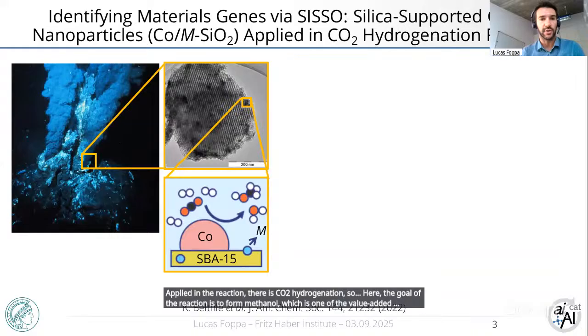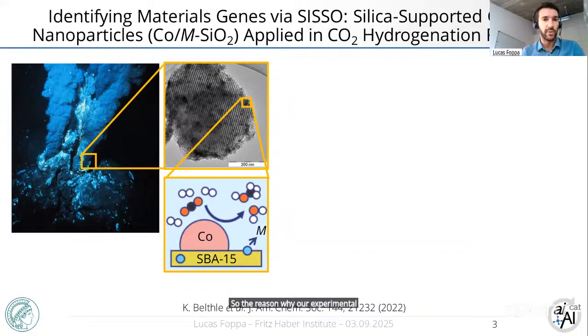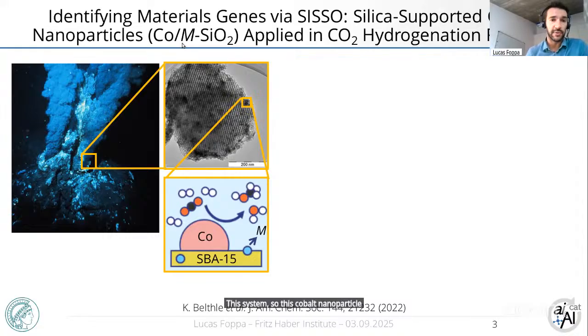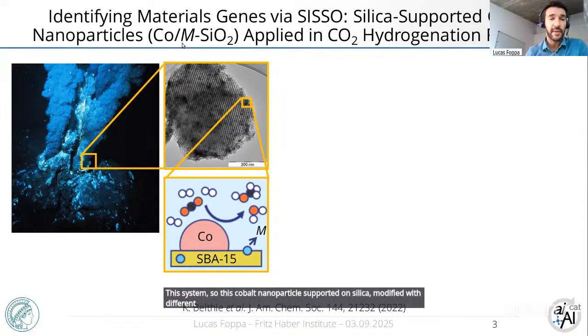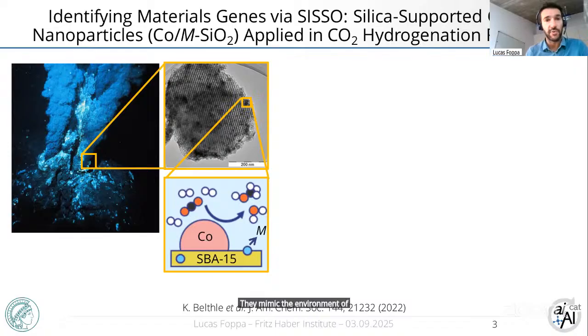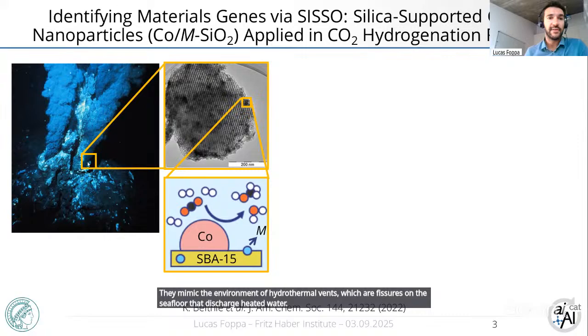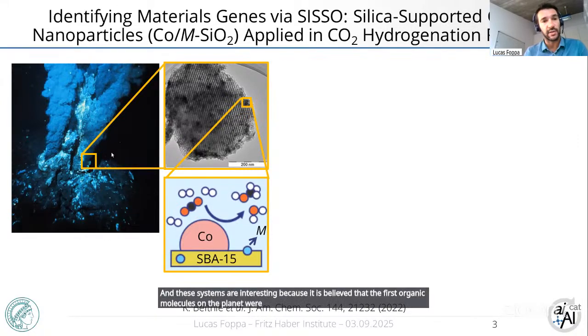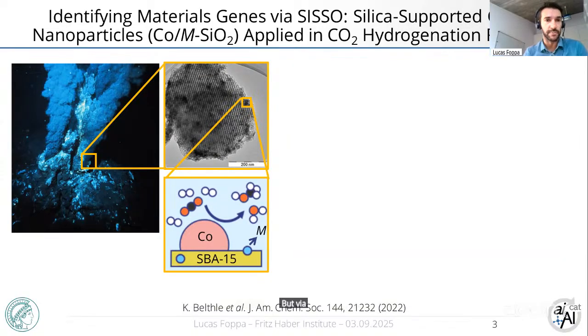The reason why our experimental collaborators were looking at these systems, in addition to our concern about global warming, is that these cobalt nanoparticles supported on silica modified with different additives mimic the environment of hydrothermal vents, which are fissures on the seafloor that discharge heated water. These systems are interesting because it is believed that the first organic molecules on the planet could have been formed in these systems via catalytic hydrogenation of CO2. So that is why we want to investigate these systems.